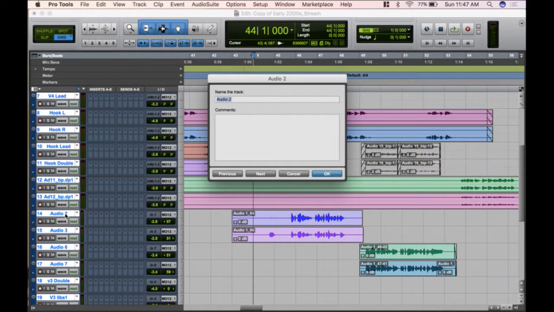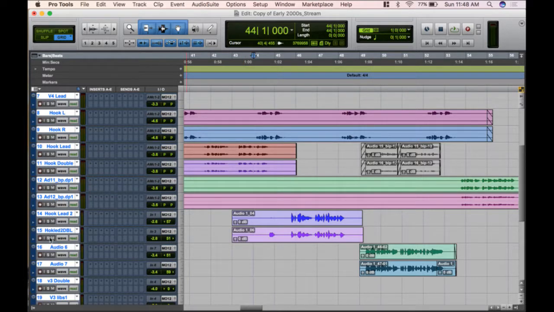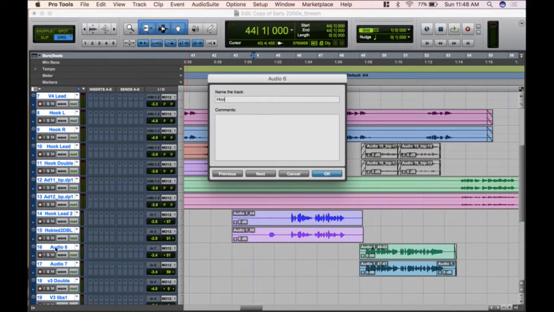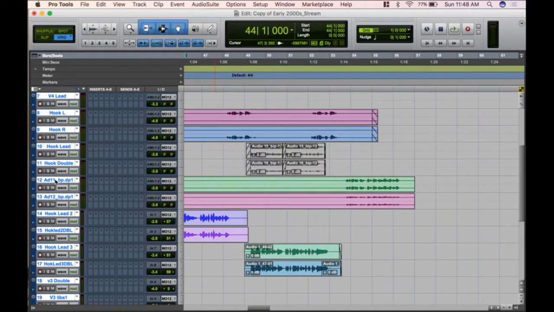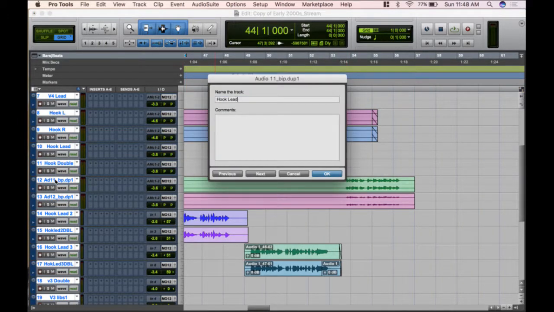So this is going to be hook lead 2. And this is going to be hook lead 2 double, which I'll just do that. Then this is going to be the same thing, hook lead 3, then hook lead 3 double, and then this one is going to be hook lead 4, then hook lead 4 double.